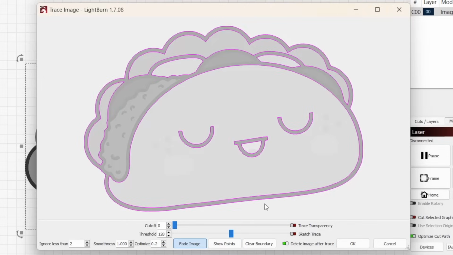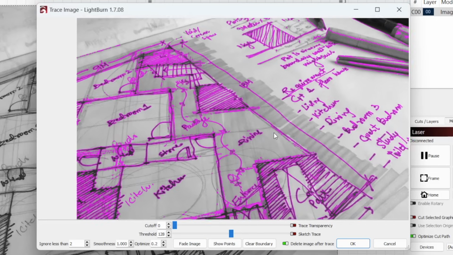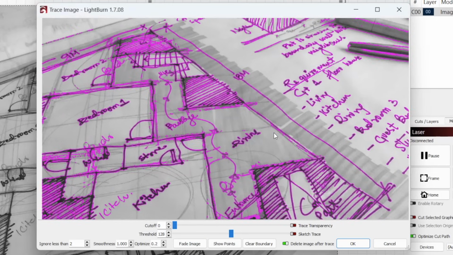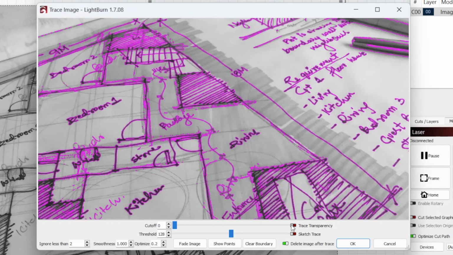Use Trace Transparency to trace an image based on its alpha layer. This can be useful for tracing the outline of a shape with a transparent background, commonly found in PNG images. Sketch Trace is useful for photographs of pages with uneven lighting, like handwriting, sketches, and documents. With this setting enabled, LightBurn looks for edges in the image based on local differences in contrast, rather than relying on the brightness or darkness of the entire image.